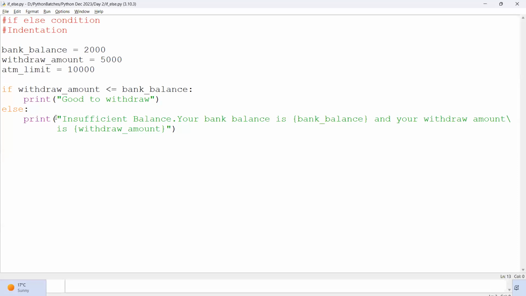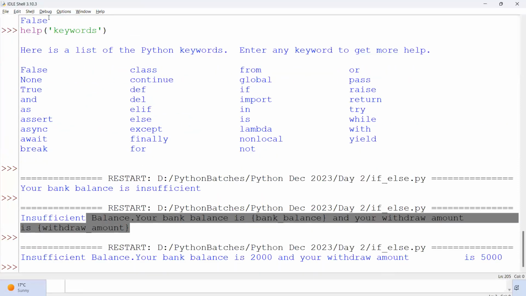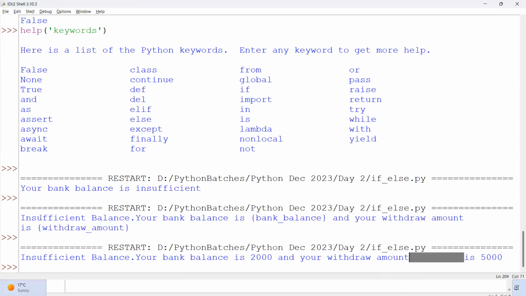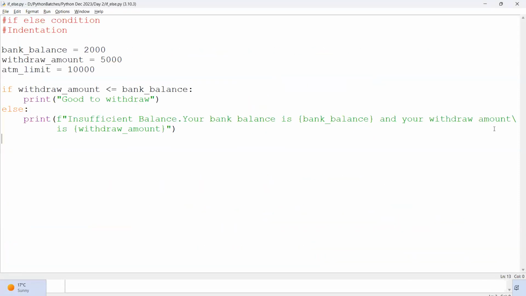So what am I missing here? F. No, dot format is another. That is dot format. For f, we just need to put f at the beginning, like this. Okay, I run this now. Oh, it's giving one extra line over here. Your bank balance is this, and your withdraw amount, and then it's leaving some space after withdraw amount.